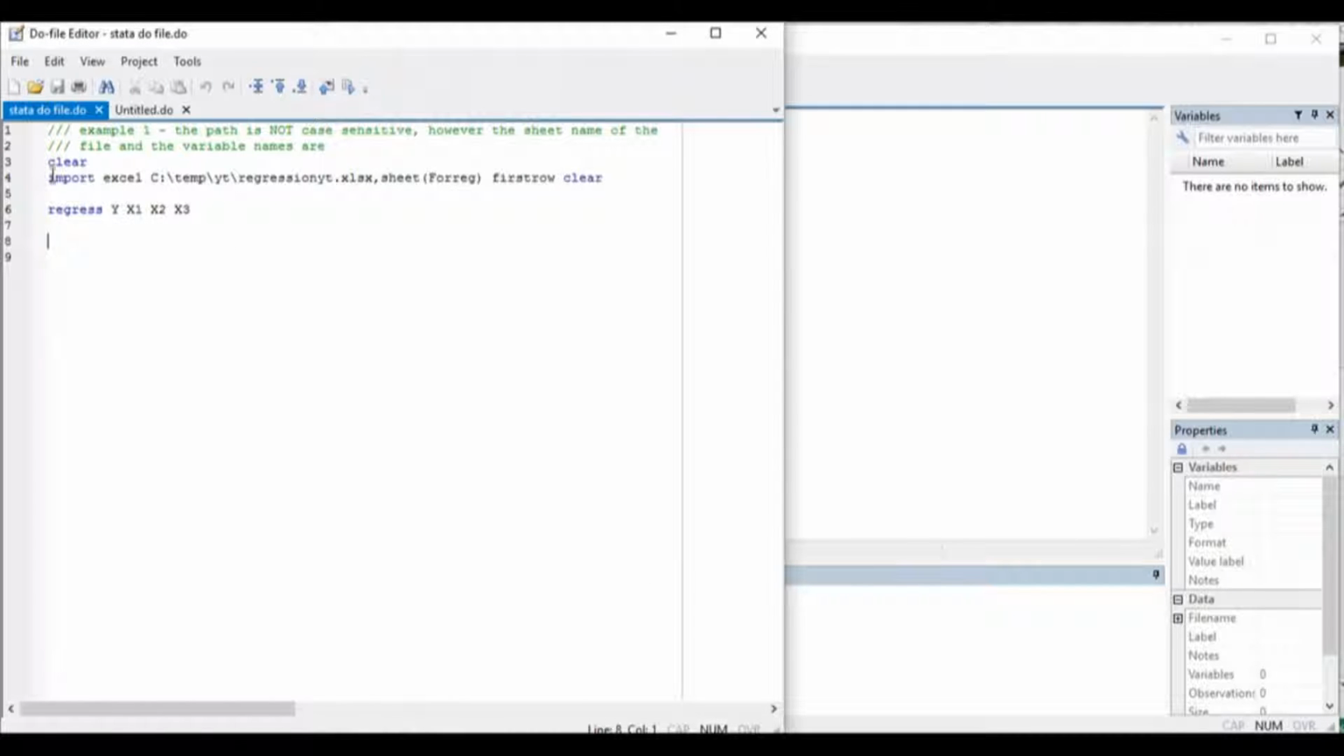So I have added the command for importing the Excel file. Now there are numerous ways with which you can import data in Stata. However, my favorite way is through Excel. So you have to write import excel, and then the path name as well as the name of the file. Now please note that these are not case sensitive. However, if you also have multiple sheets in your Excel file, which means that you will have to let Stata know which sheet to import, then the name of the sheet is case sensitive. So the sheet that I'm importing is called for reg, and then I also have to add the commands firstrow and clear. So let us highlight this and press execute.